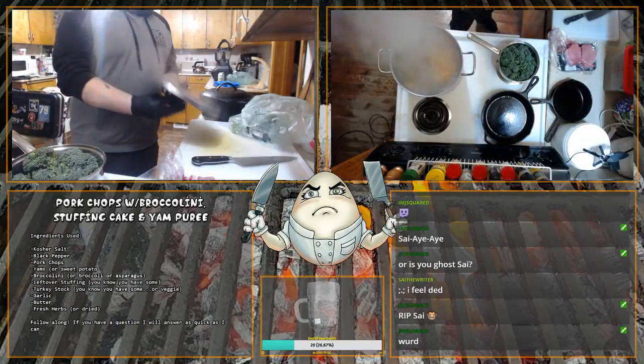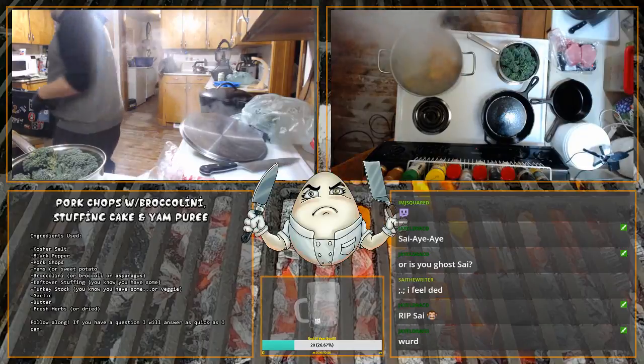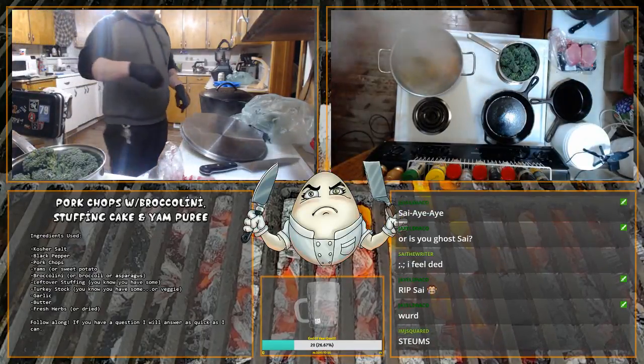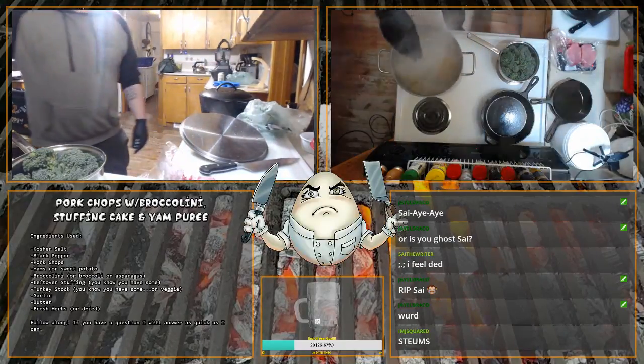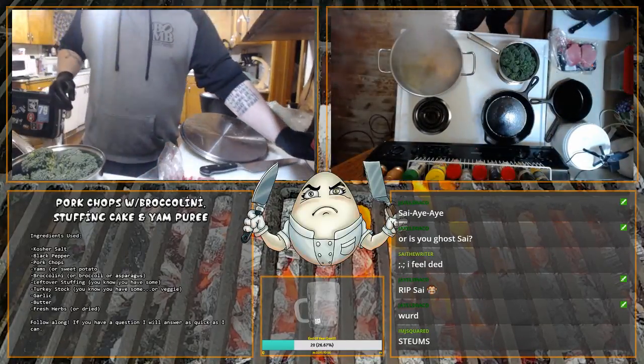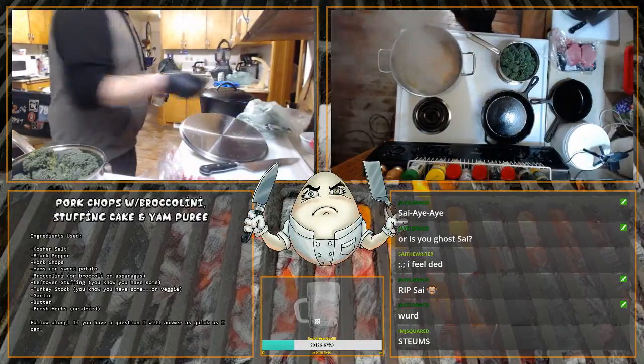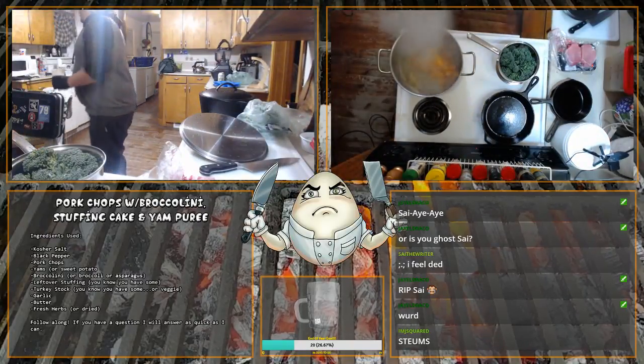Alrighty. Our yams are boiling. We're gonna hit this with just a pinch of kosher salt. Get some flavor in there. Give it another pinch just for fun.